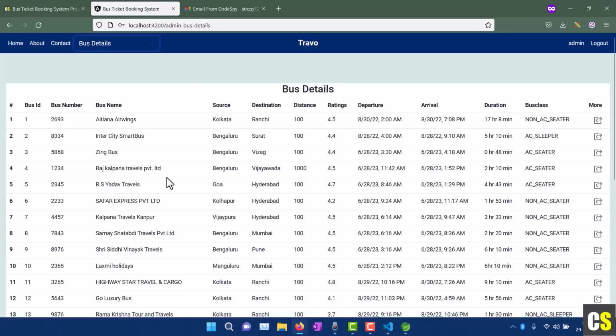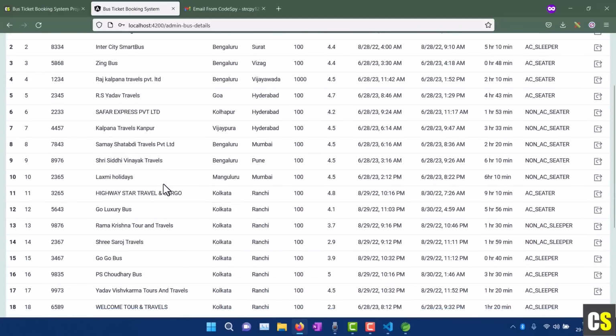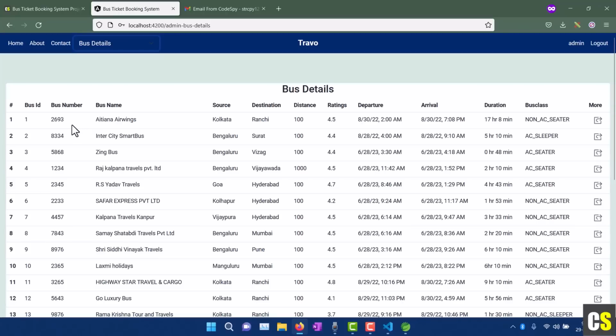Okay, so it is showing you the complete bus details here, like bus id, bus number, bus name, source, destination, distance, ratings, departure, arrival, duration, bus class. These things are not in one table. These things are implemented in different tables, but all are coming as a single module or single object on this page. We are using some logic in the background to make that work.